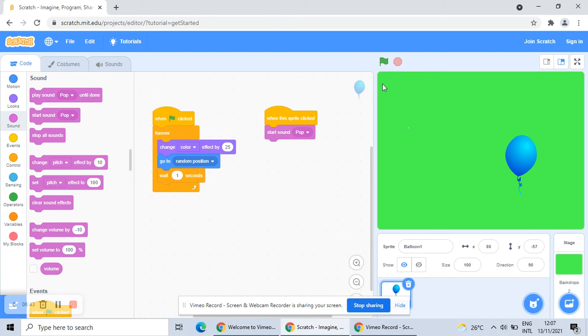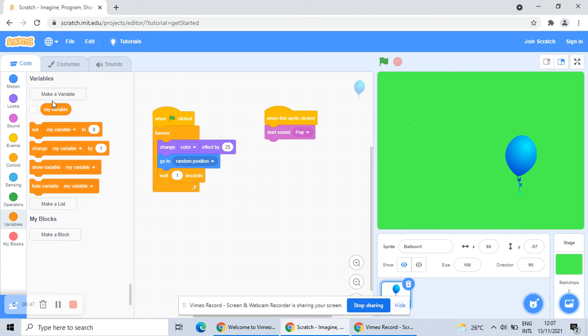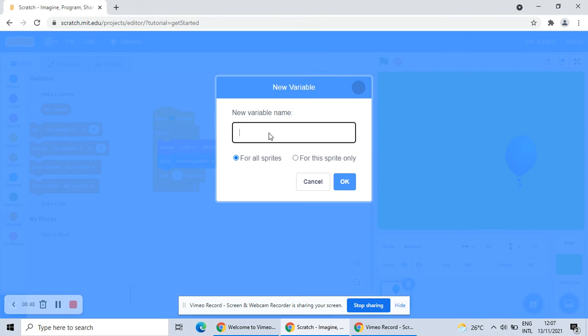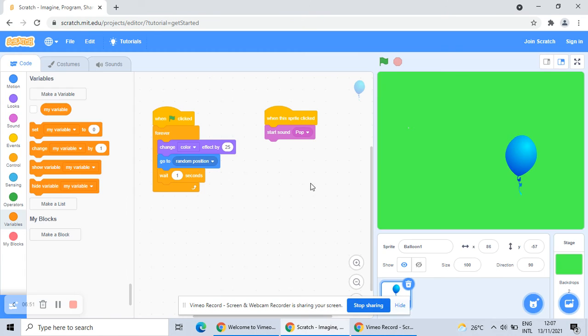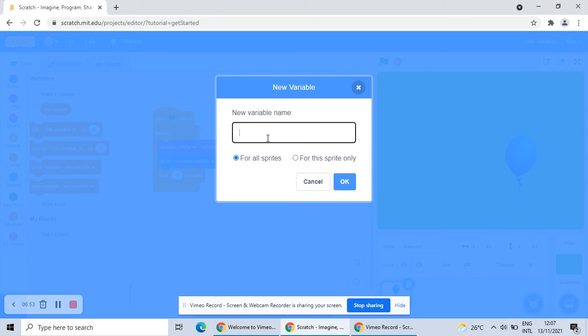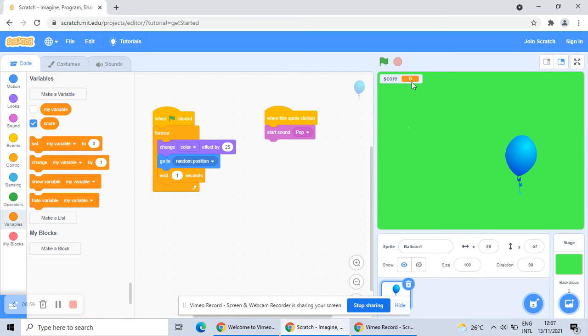to make a variable in Scratch, we have a different block called variables. Here we can choose a variable. If you want to create a new variable, you can click here on make variable. Just give a proper name to your variable. In my case, I'll be giving a score variable. It will appear on my screen.